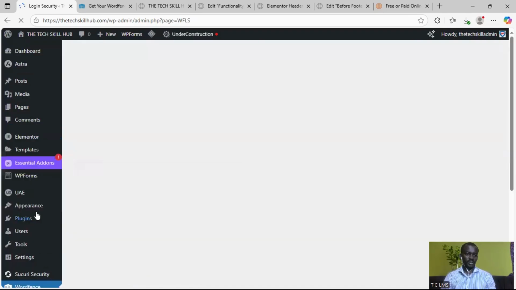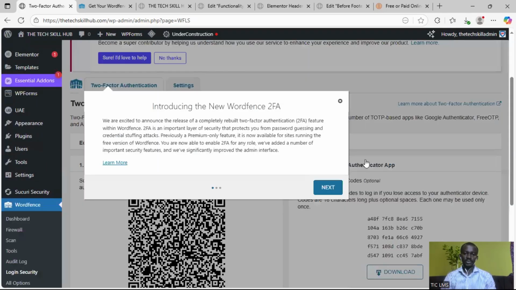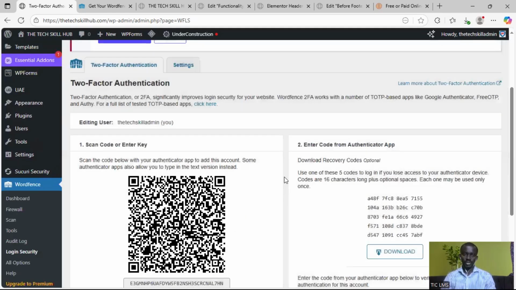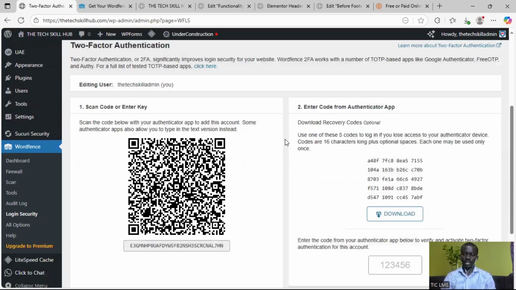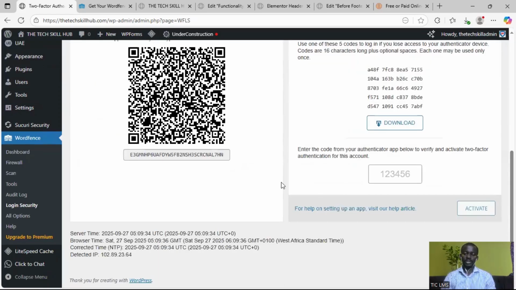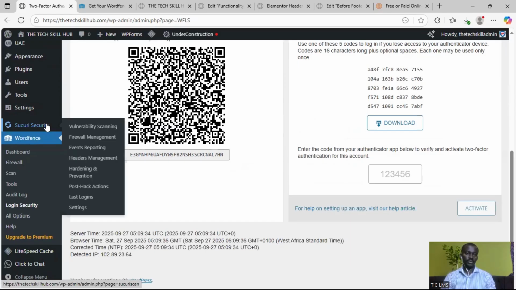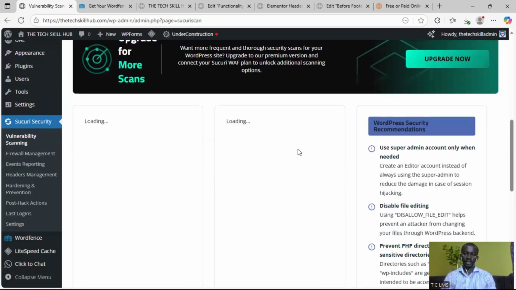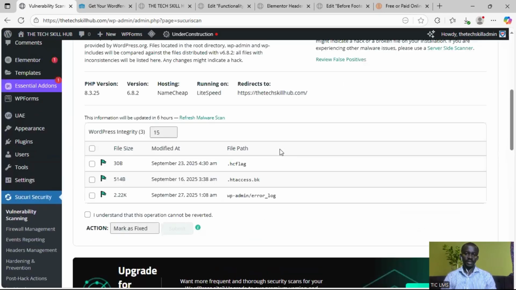So let's check on this login security. Yeah, so you can also set up 2FA with it. Yeah, it's very possible. It makes it even more difficult for just anyone to come into your site. So it's a very good security plugin. Now let's go back to Sucuri. Let's see what it offers. So this is Sucuri. All right. Sucuri is a very good one as well.